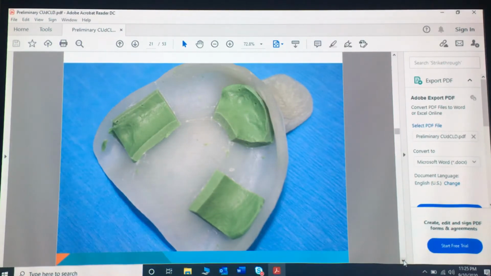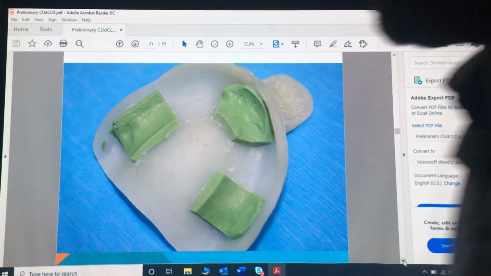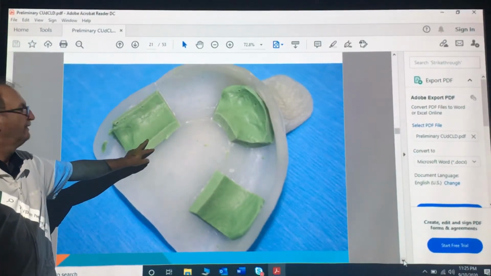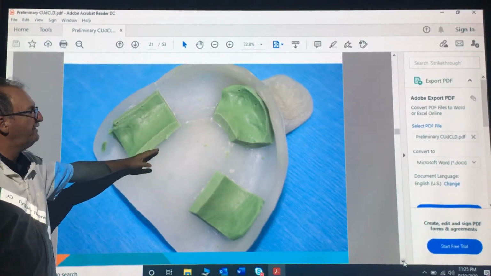And then here's what I'm talking about. That tray is used for compound stops or heavy body silicone stops. So you can see I've put 3 areas of heavy body in the tray and put it in the patient's mouth. How thick was my impression going to be? You can see here at the side, about that thick. Now I could have made that thicker, I could have made it thinner.